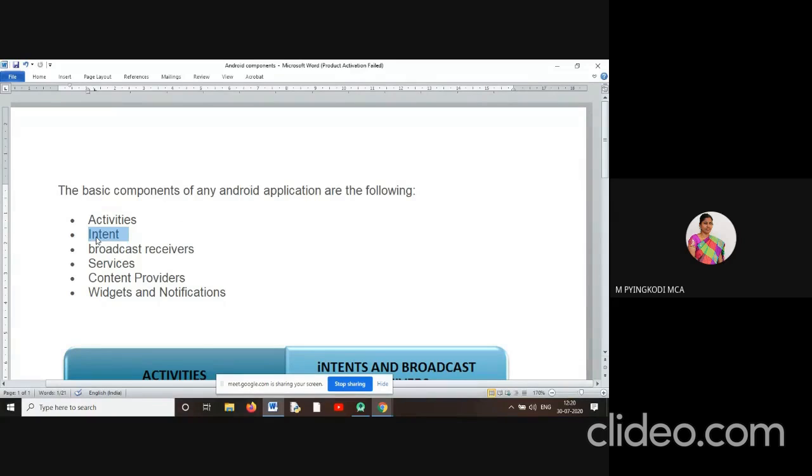Is it clear? Not only does it help with sending, it also makes use of receiving. Not only will it be sending messages to the components, it will also be receiving those messages, receiving the result from the activity or services, etc.